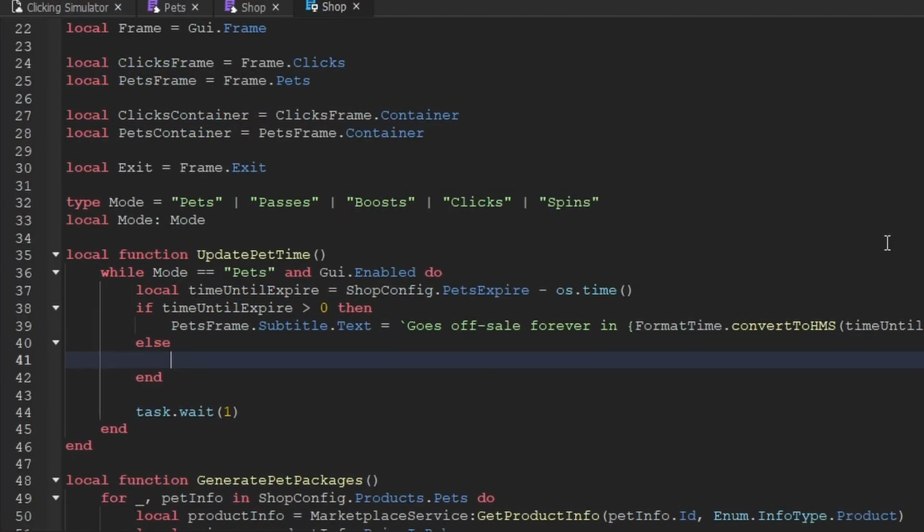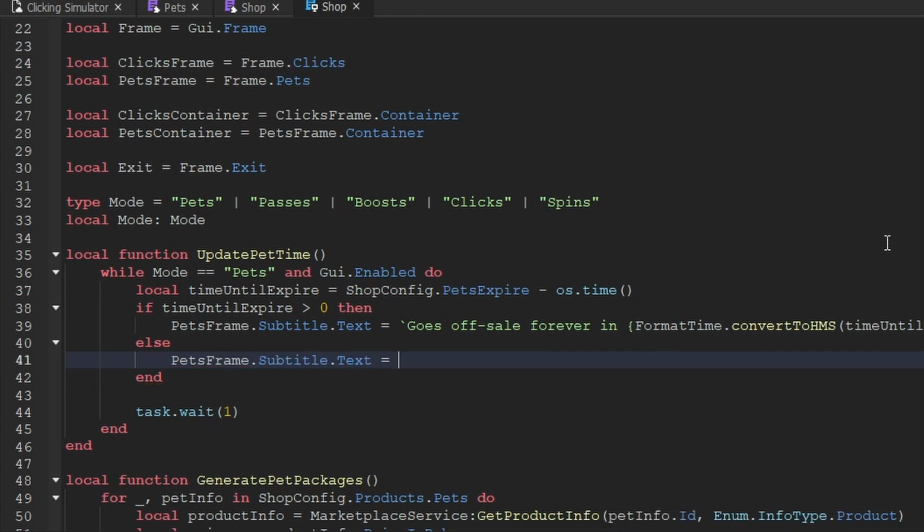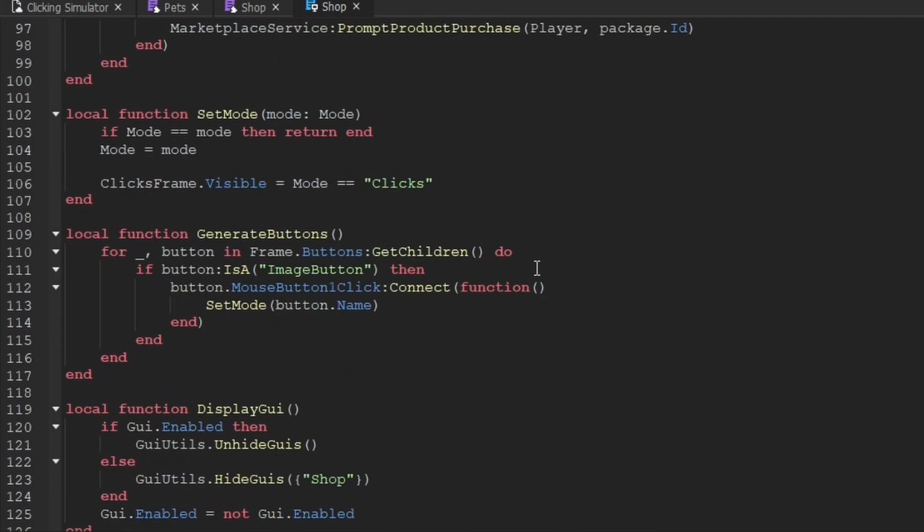Then we can make an else statement inside of here, and once again, we're going to update the subtitle text. So pets frame.subtitle.text equals, and now if the time has actually expired, then we're going to display no pets for sale currently. And that's all that we actually have to do with this function, and then let's go ahead and call it. So where are we going to call it?